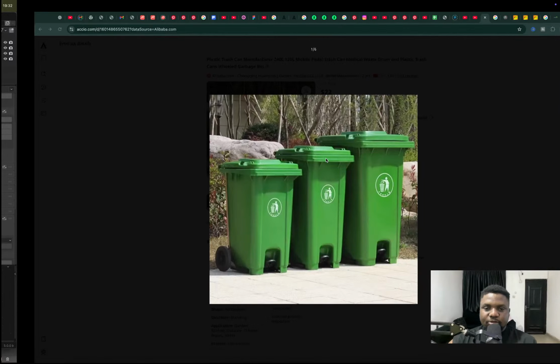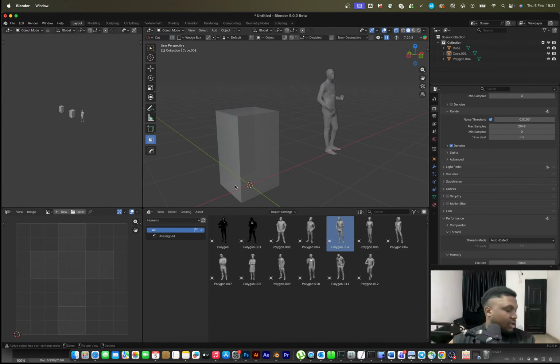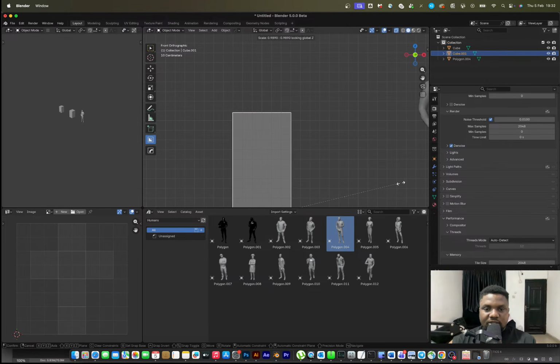So I'm just going to be swiping right, looking at what this looks like, and swiping to the other part. And that's how we're going to model this today. S, scale on the Z.